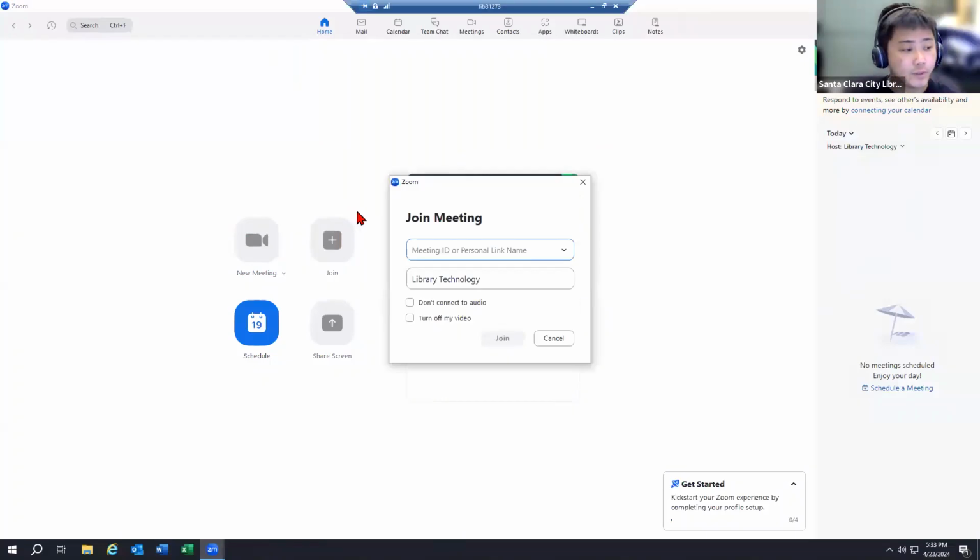It's going to ask for a few things first. First, it's going to ask for the meeting ID. The meeting ID, you can think of it as your personal phone number just for Zoom. This is how you connect to other people in more personal meetings, instead of something like this where you join through a link.